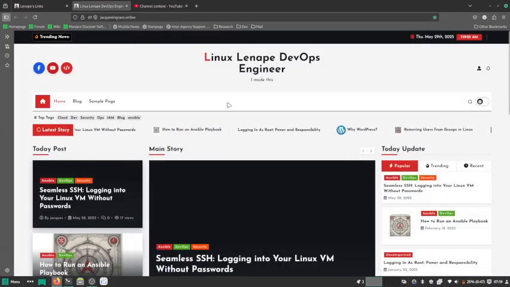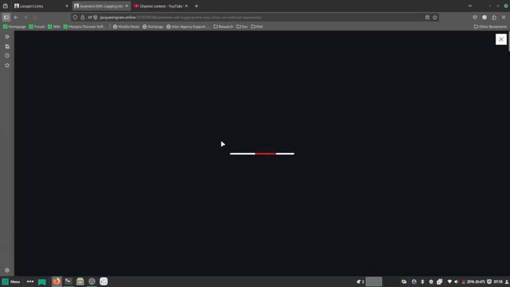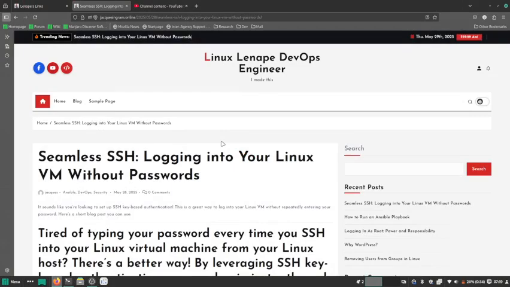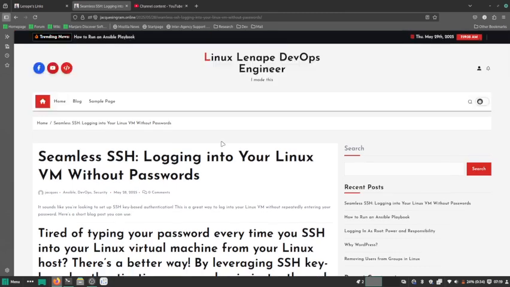So today, what we're going to discuss is how to log into your Linux virtual machine from your host machine without a password. It's very simple, very easy. We're going to record going through it step by step today.